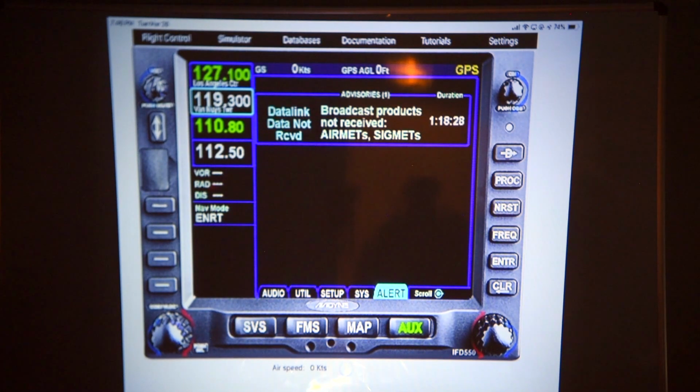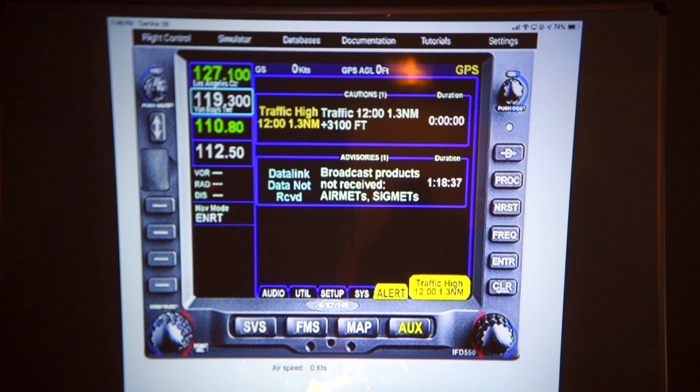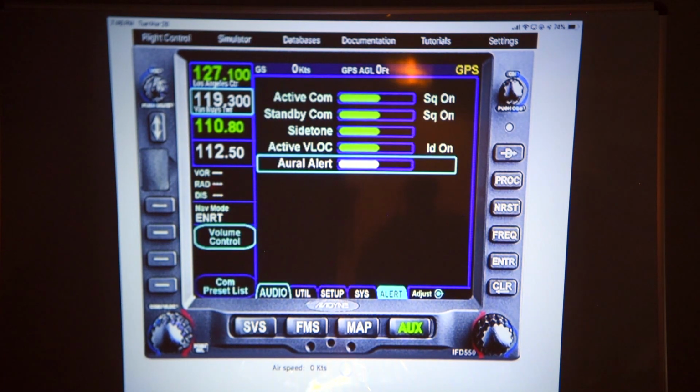Underneath the aux, we have the audio, utility setup, system, and alerts. Alerts we already talked about. Oh, there is a traffic alert. You click on it and it will go away. For the audio, obviously it's active. You can adjust the audio volume here. This is where you can shut off that traffic alert for now.